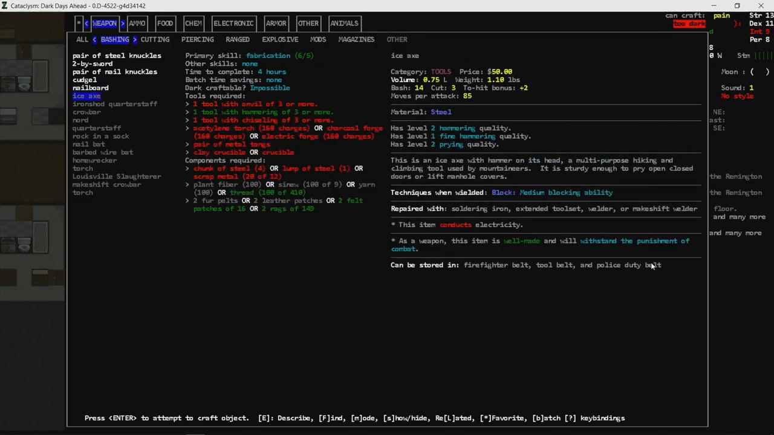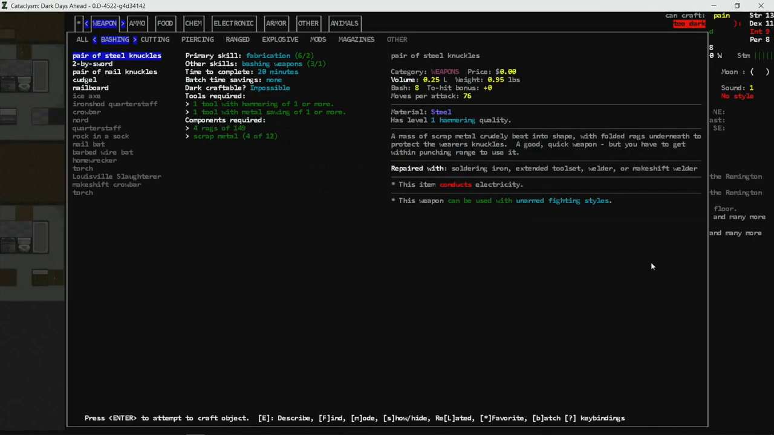We can make an ice axe. You wouldn't think that would be primarily bashing, but it is. It's actually much worse than the nail bat, seems like. Steel knuckles, probably an unarmed weapon we really don't want to mess with.